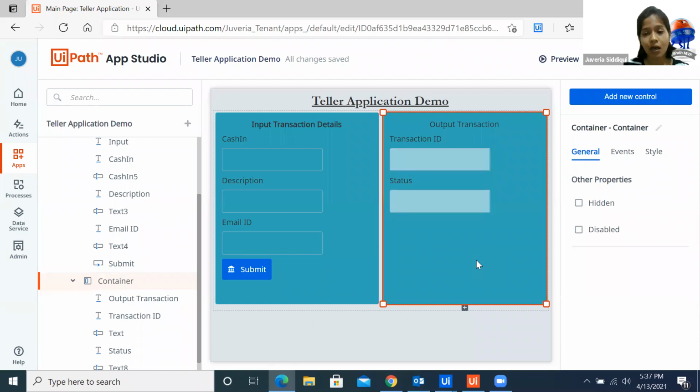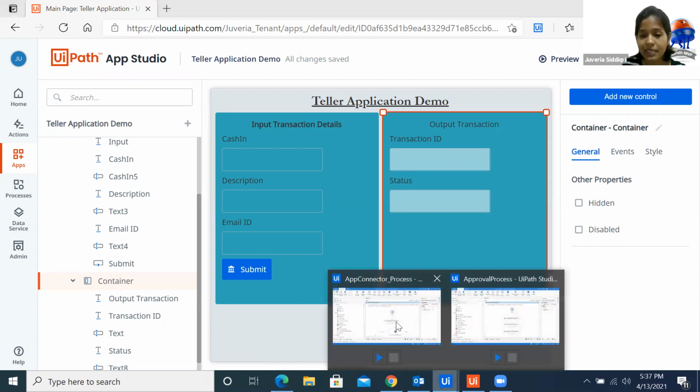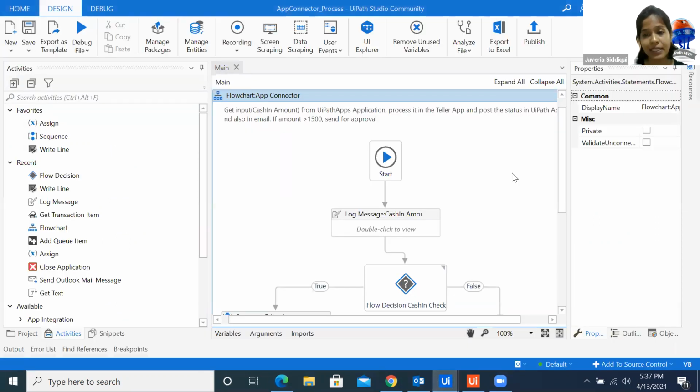Now this is a preview of what kind of application I want. But before going into and adding a process to this application, let me walk you through the flow first. So what I have prepared is a flow that's called the app connector flow. Now let's talk about two basic things that we need to keep in mind when we are creating a flow for an application that's created on UiPath Apps.